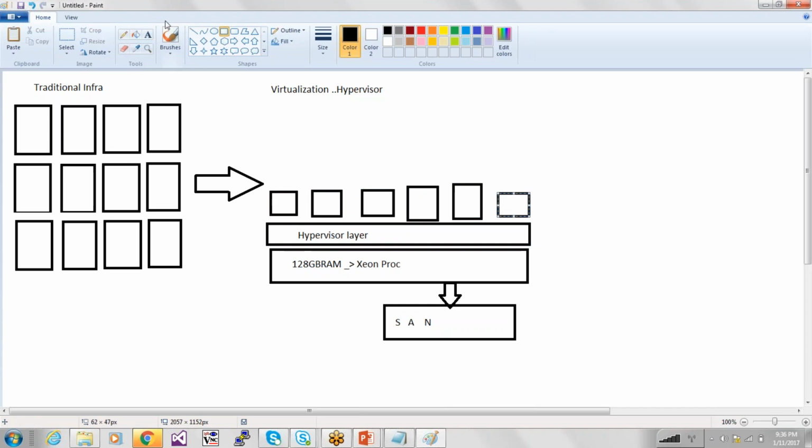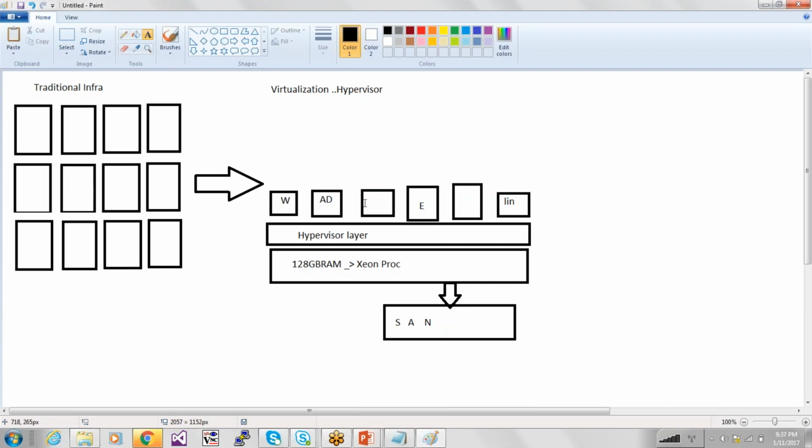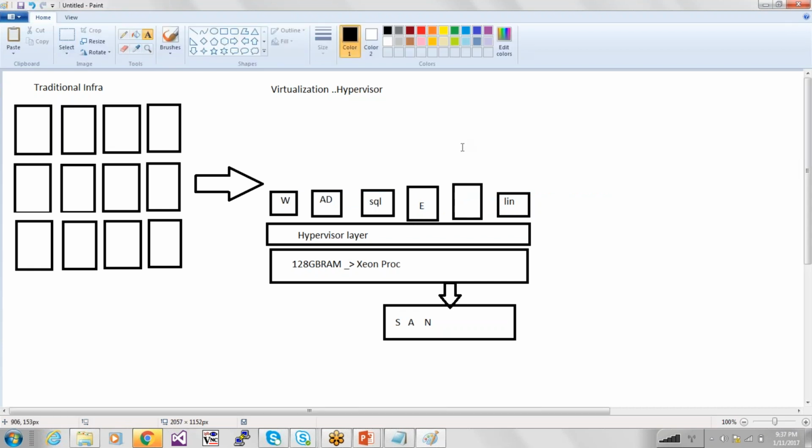So let's say this is a web server, this one is an exchange server, this one is an active directory server, and this one is a Linux server. So that way you will have multiple servers. The best part is that the day you do not need this server, you can simply right click and delete it.